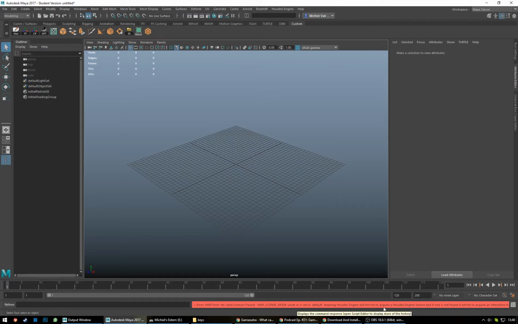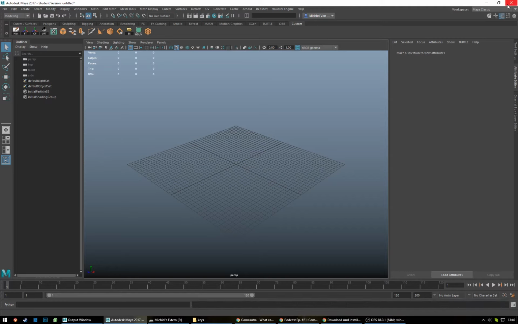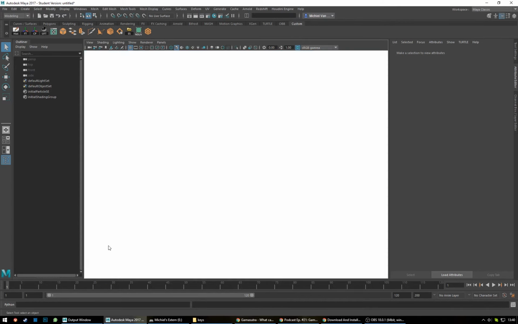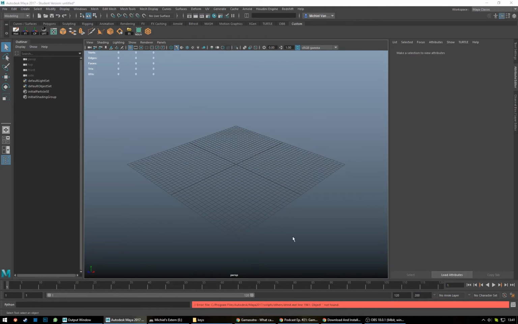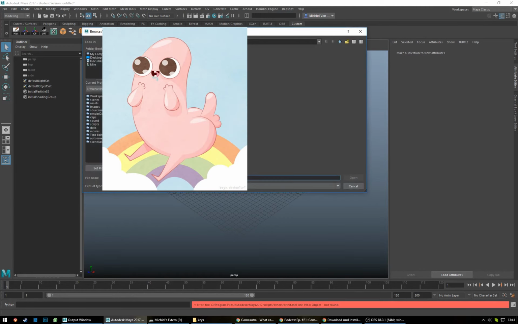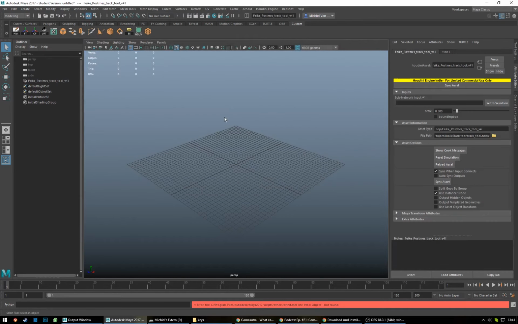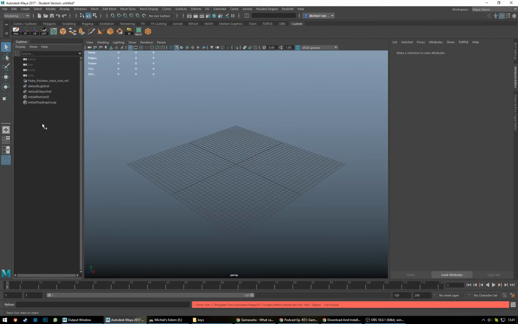First try to acquire Houdini. After it's installed, we have to restart Maya again. Okay, now we can give it another try. Project tools. And now it works. There we go.